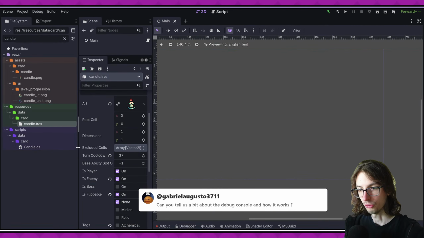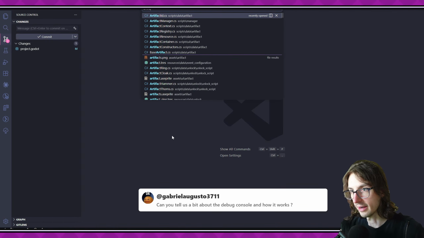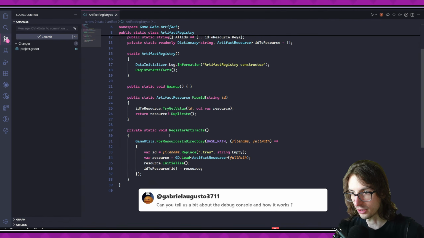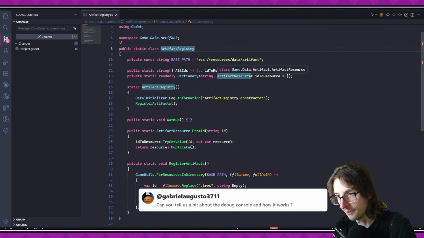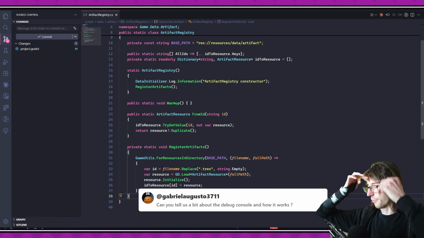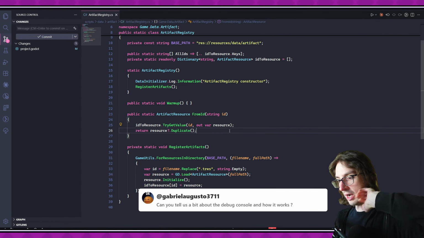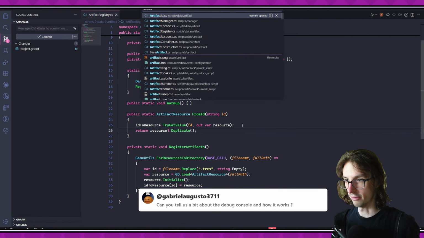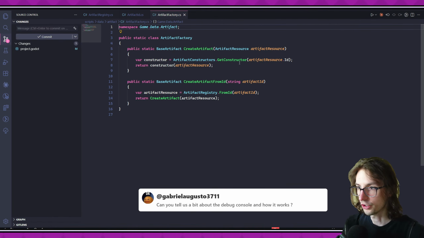Sure. So, the essential idea is that I have a bunch of centralized systems where I can add or fetch data. So I have these registries. The artifact registry is one such registry. What this does is it basically loads up all the custom resources associated with the artifacts, and then it maps their IDs to the resource file. And then I have stuff like Artifact Factory, which allow me to create an instance of an artifact from an artifact resource or from an ID.